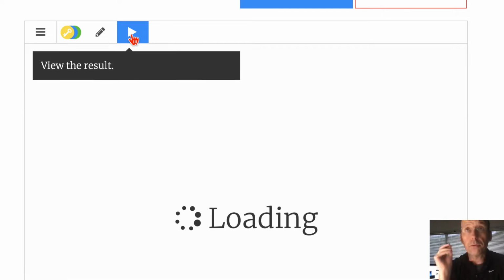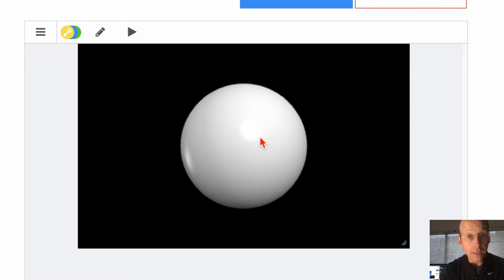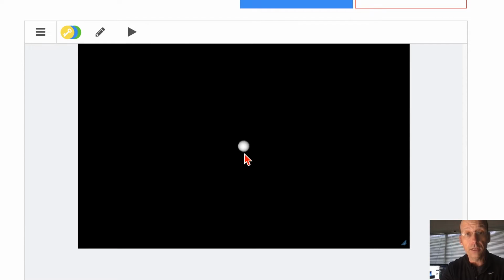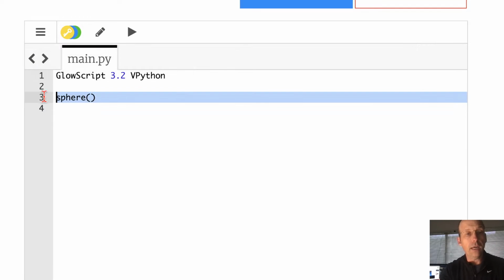In case you're new to this, I'm just going to say sphere. Sphere is a built-in object in Web VPython, and it makes a three-dimensional sphere. I'm going to run that. You can see that it's right there. I can zoom in and out. I can rotate it around. So that's great. Okay, but I want to make a sphere and a floor.